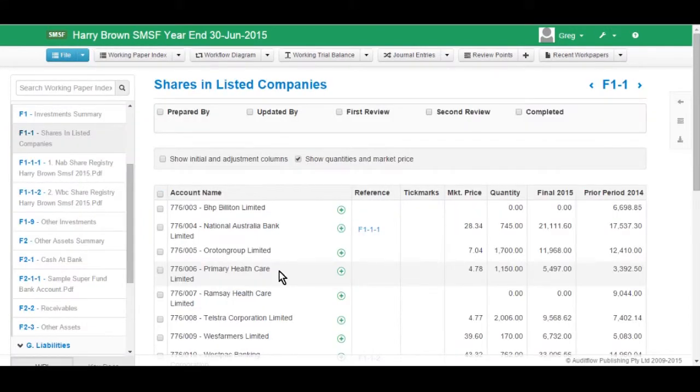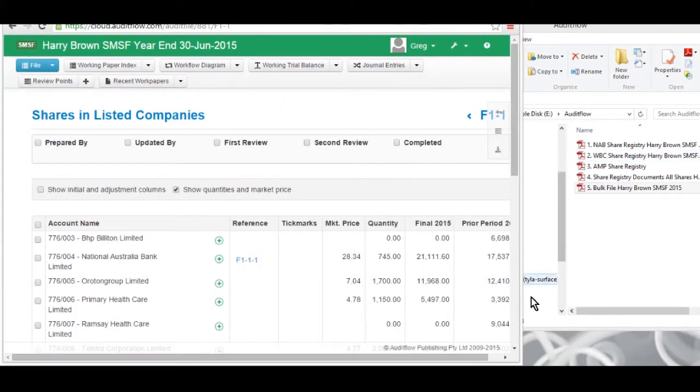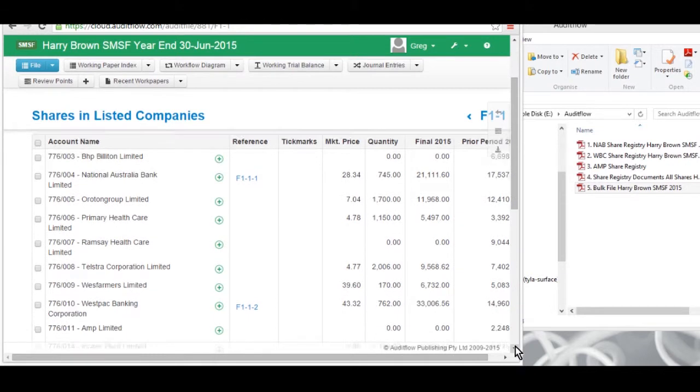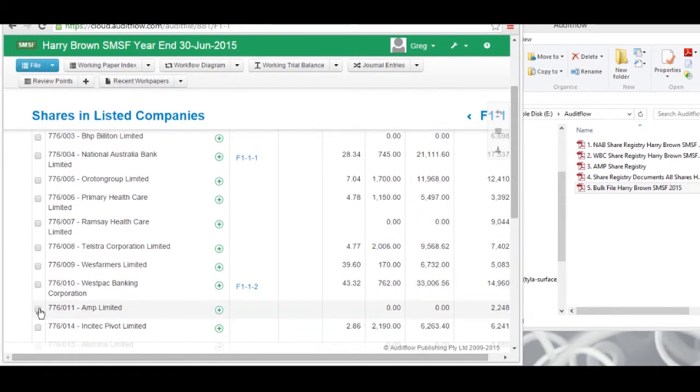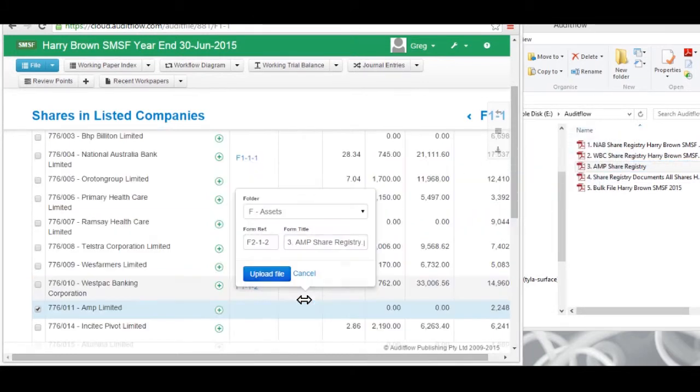In the first example, the document is a share registry printout for AMP Limited. We simply tick on the box to the left of the schedule next to AMP, click on the AMP document, drag and drop the supporting document into the audit lead schedule, and give the document a reference number and title.